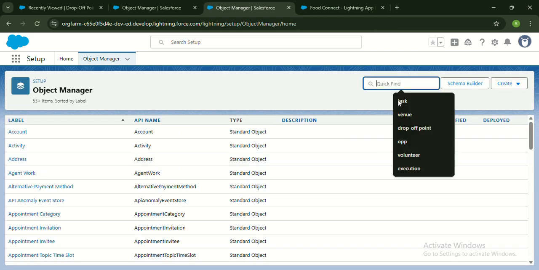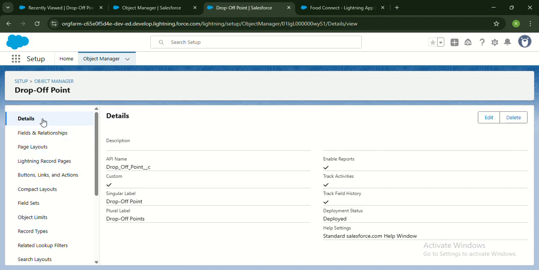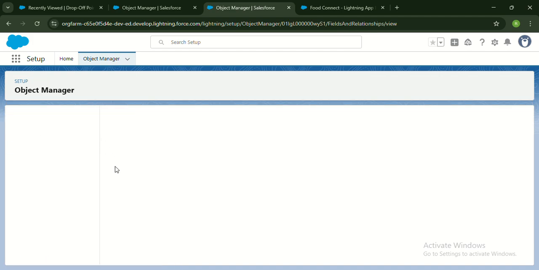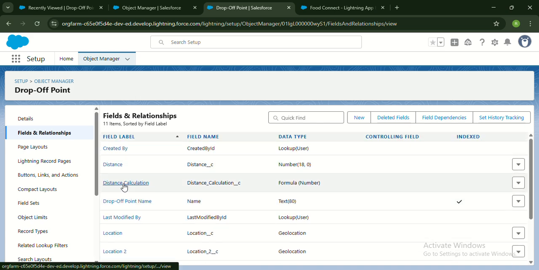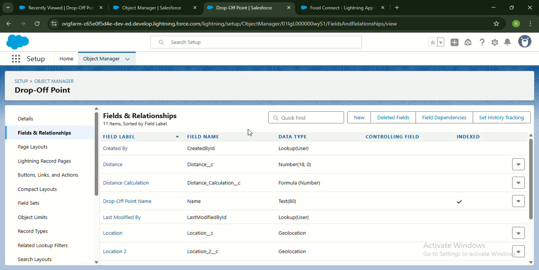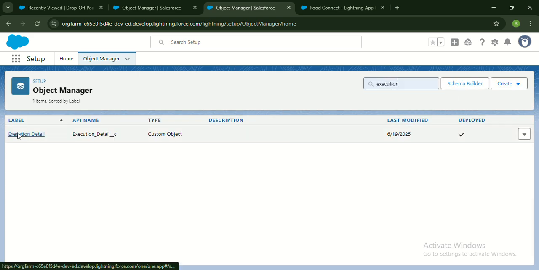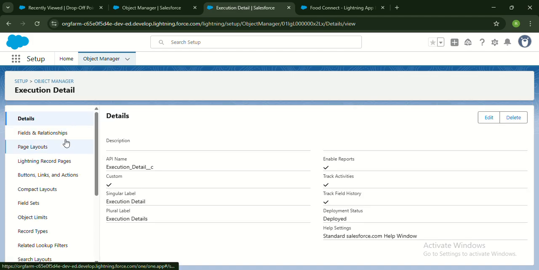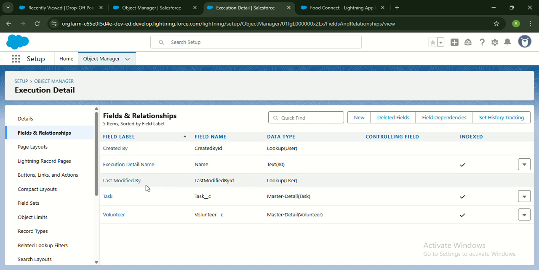Similarly, for drop off point, click on drop off point, go to fields and relationships, and these are the fields and relationships that I have created. Distance calculation, drop off point, location, owner, state, venue and venue location. And last, execution detail. Click on fields and relationships. And execution detail name, task, volunteer, that I all created.